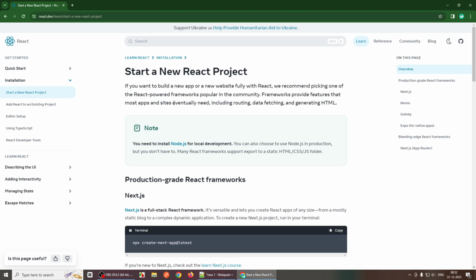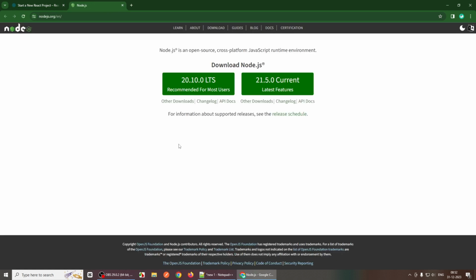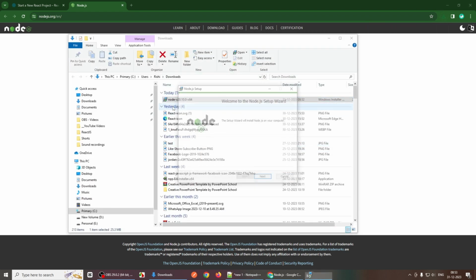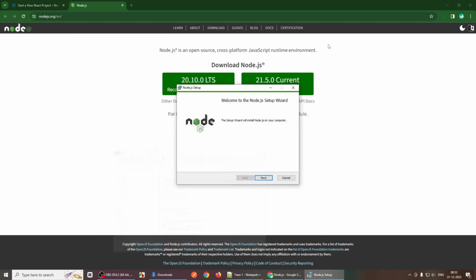To start a new project, as React has mentioned, we just need to install Node.js. So click on the Node.js link. This is the stable version. Just click on the stable version to download it. Once it gets downloaded, just click on Node.js to install it.